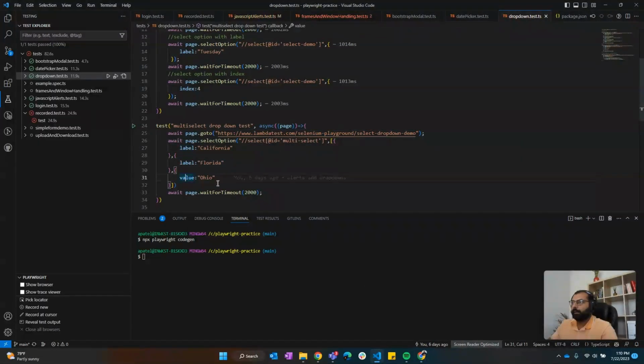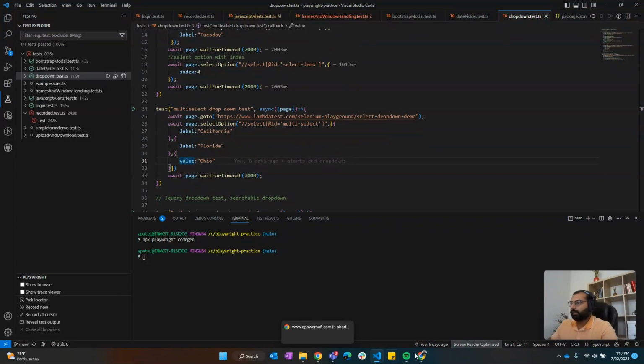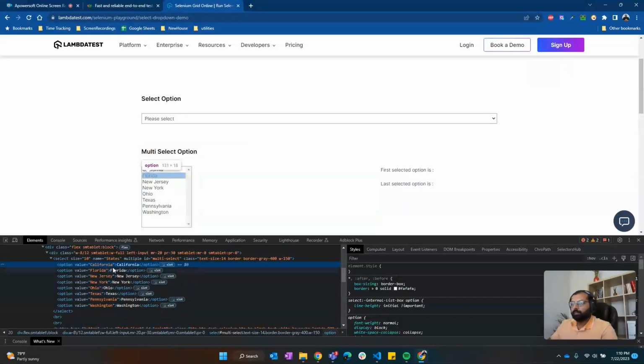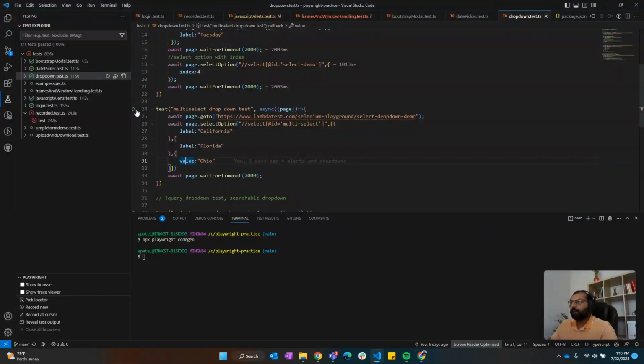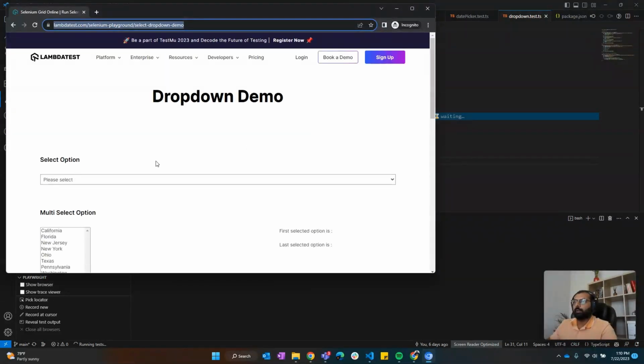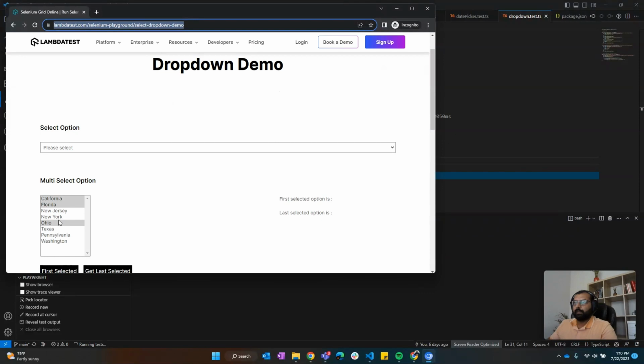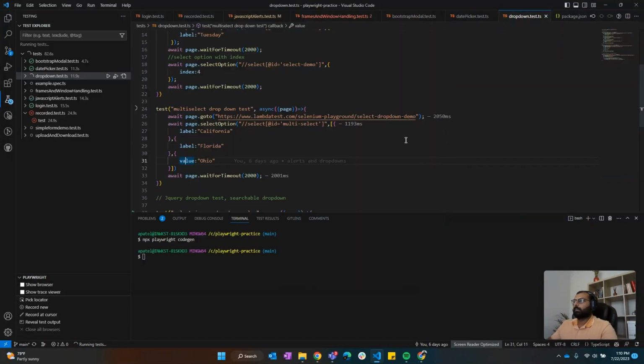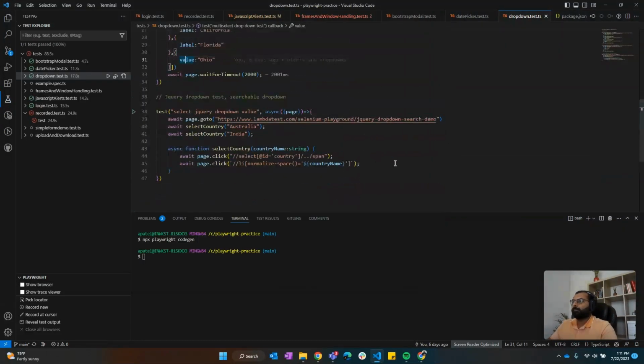Label and value, right? So yeah, label, value, value, label. Okay, and with the index. All looks good. Let me run this, and you will notice that it's going to select the multiple options this time. Yep, it selected the multiple options, and all good. Now select jQuery drop down.